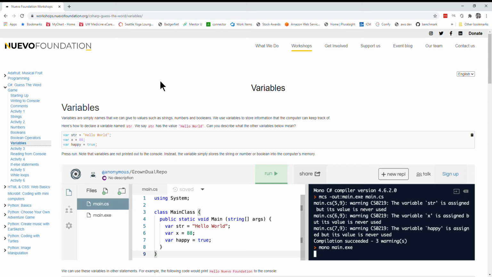Let's take a look and see if we can figure out what the other variables below mean. So we see that str is declared with the value hello world. This next one, the variable x, is declared with the integer value 88. This next one, the variable happy, is declared with the Boolean value true.